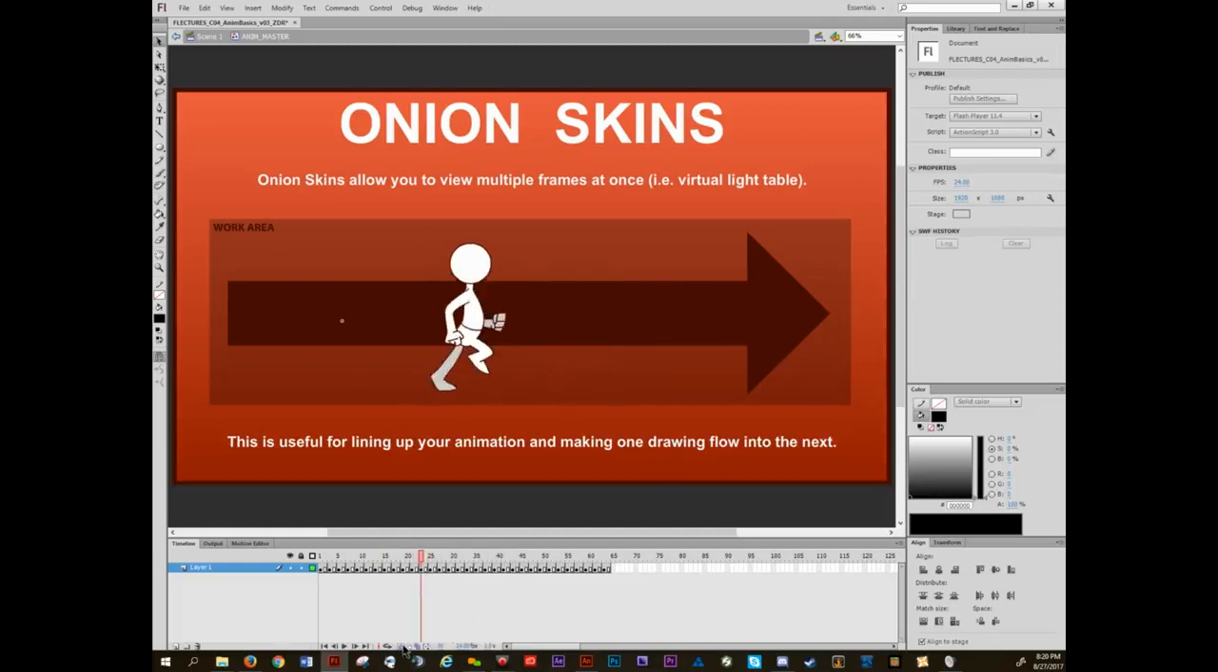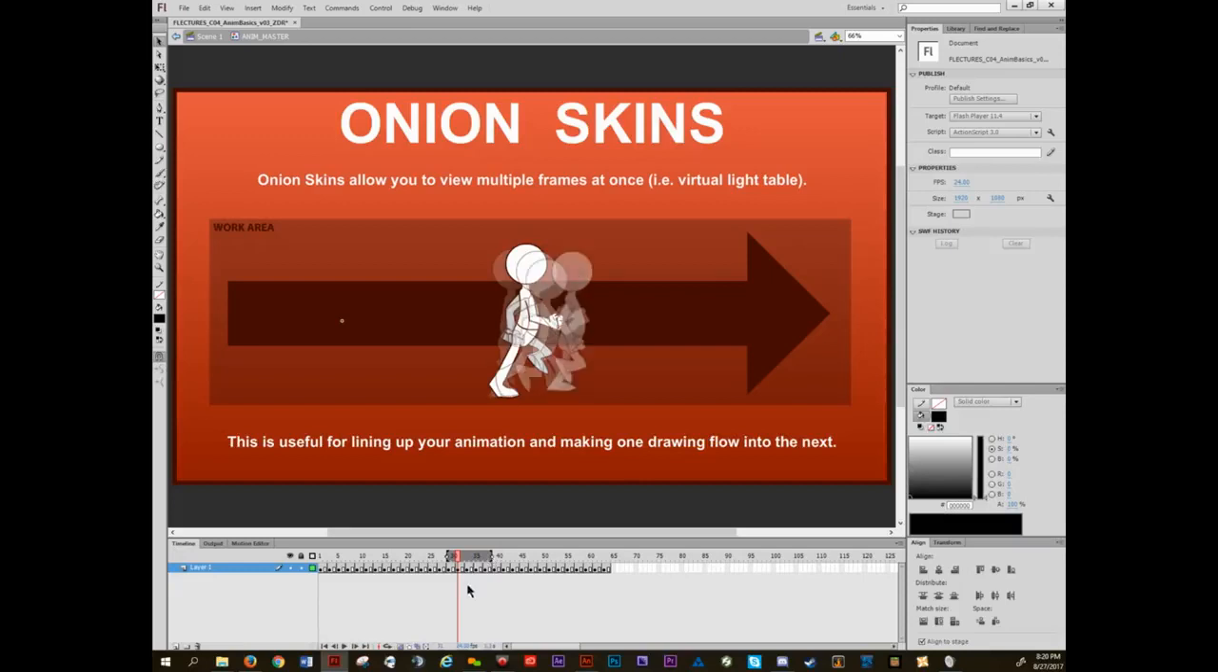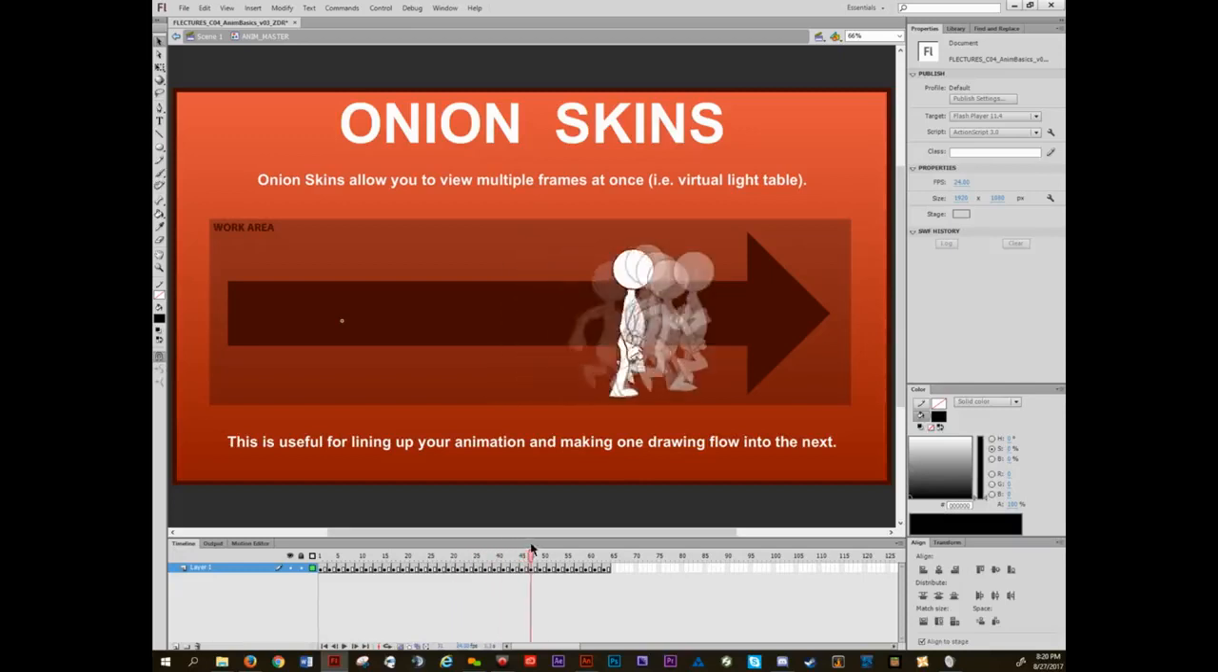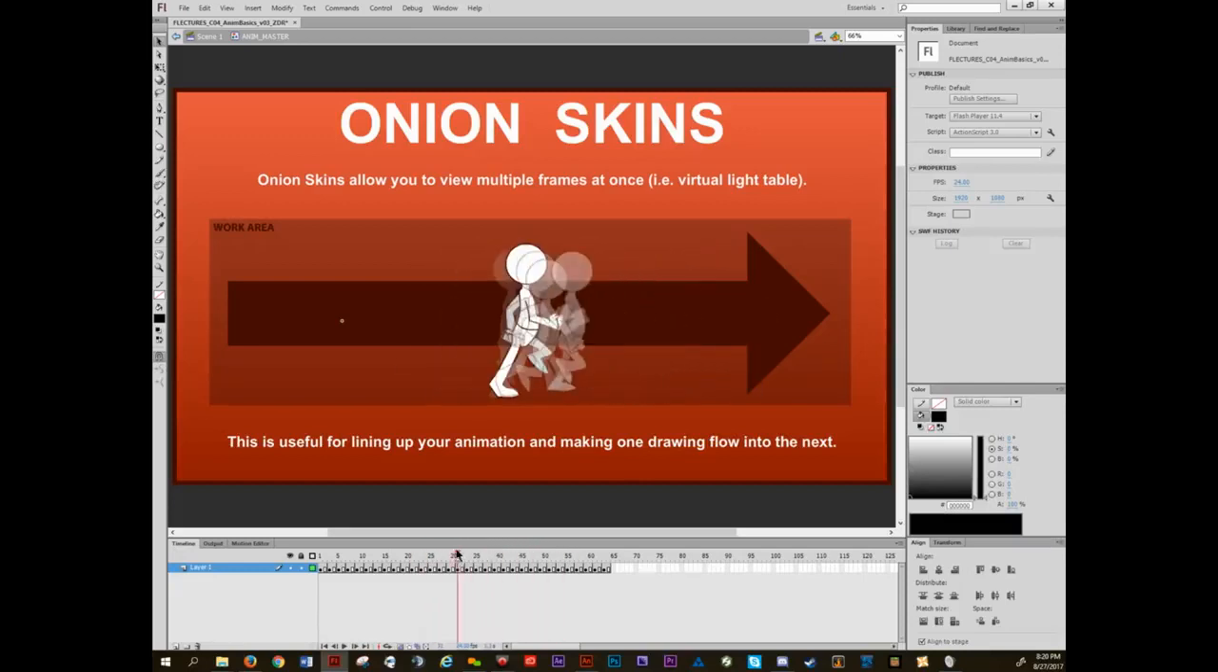Well, if I click on this onion skinning option, see how suddenly it ghosts the frame before it and the frame after it? Let's say I want to see the 3 frames after it. Well, you just have to drag this out to show the 3 frames after it. There it goes. And let's say I want to see the 3 frames before it. There we go.